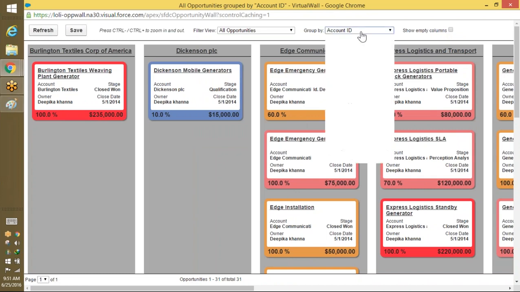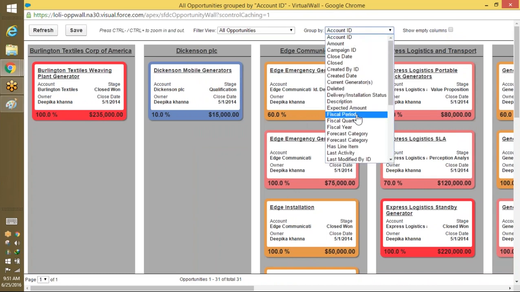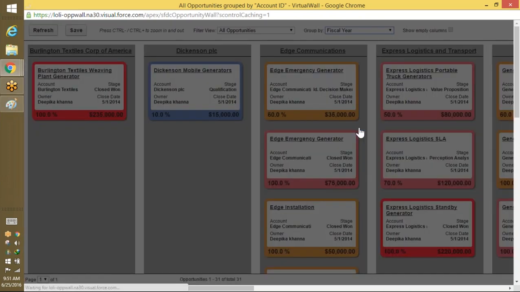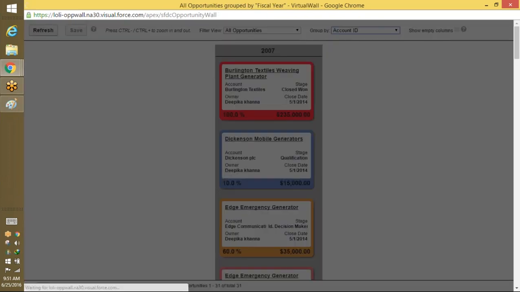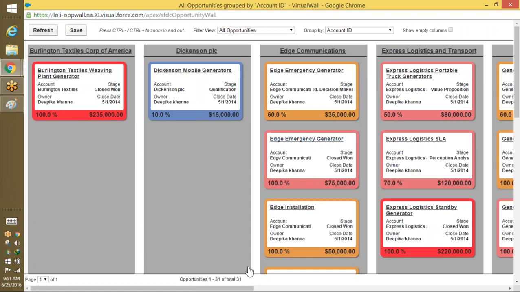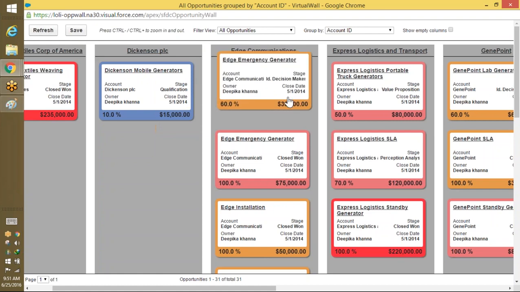You can see, okay, group by account ID if you want, group by company you can do it, group by fiscal year if you want to do it. So you get it based on those kinds of things. Okay, so you get a better look and feel. You can say, okay, Burlington Textile has one opportunity, Edge Communication has three.